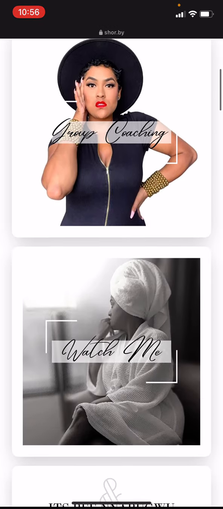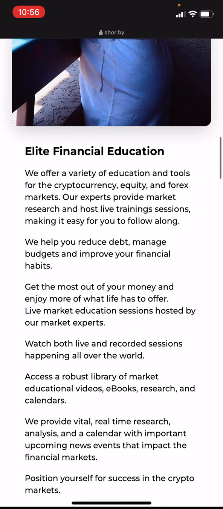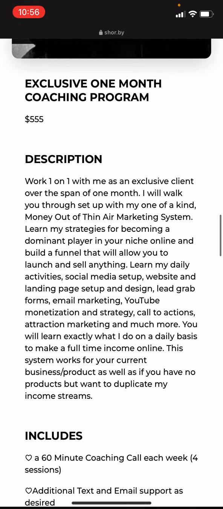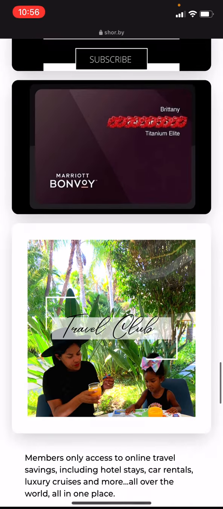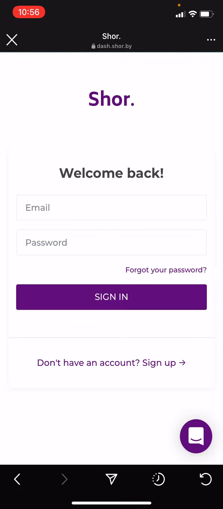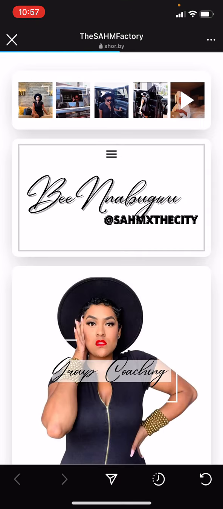It's just one straight page going down, and each of these buttons has a link behind it. And I'll also share with you all of my affiliate links so that you can get yourself started as well. But if you scroll down to the bottom of here, you can see that I made this on Shorby. To create your own, you would just click right here and create an account, and then you can get started.